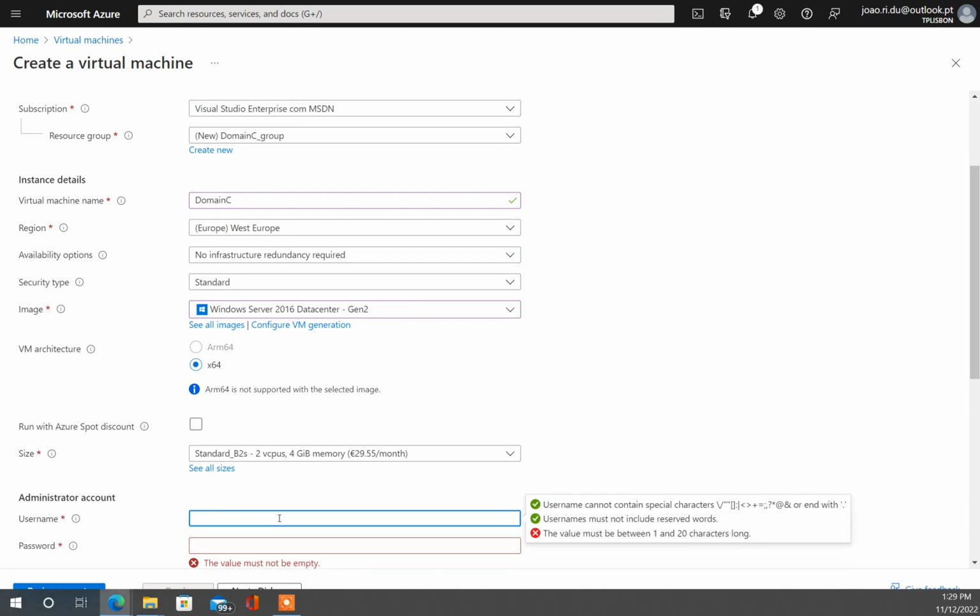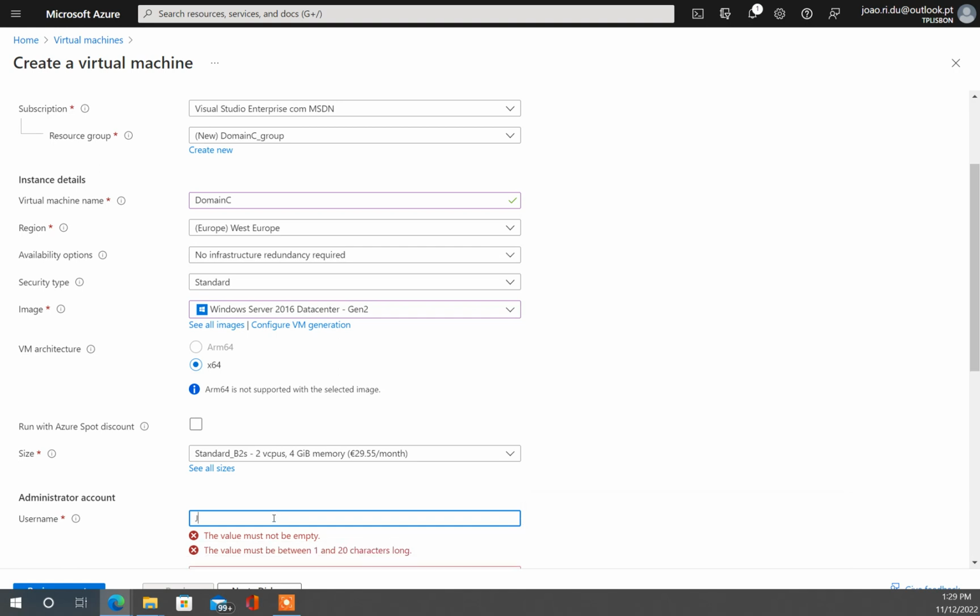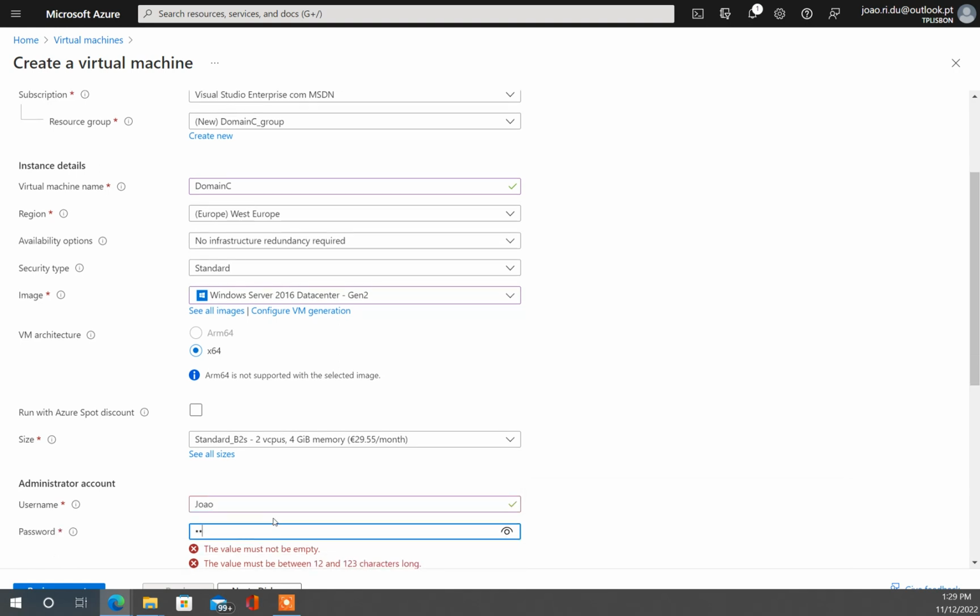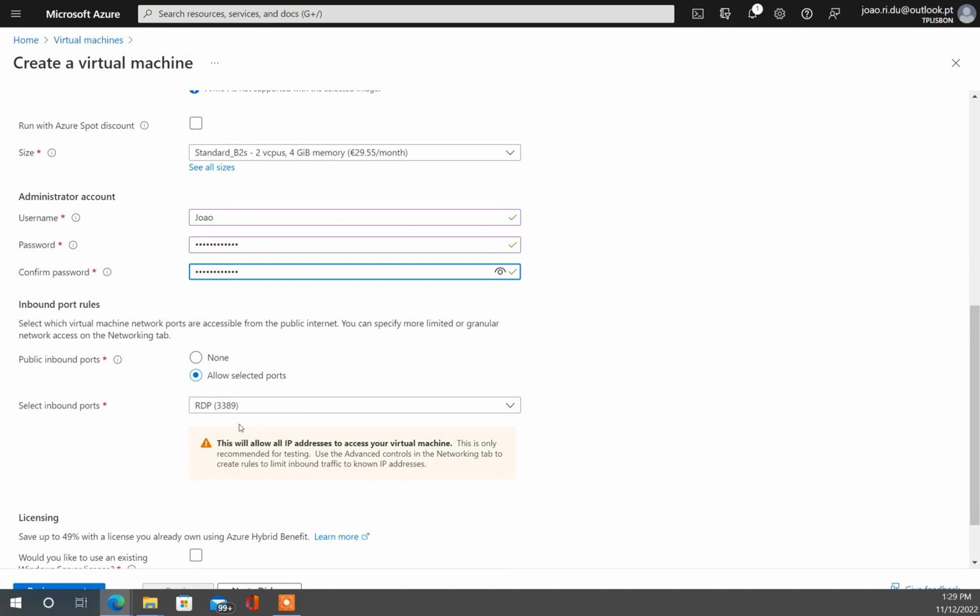And this is the administrator to enter the machine. This is a local one. After you do the domain controller, you will apply the domain controller administrator, but this will be the local one. I'll just put my name. After you create a domain controller, you will not be able to log in with this anymore.